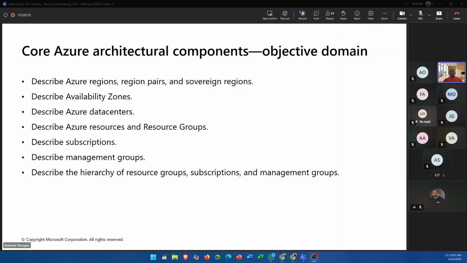Azure regions, Azure region pair, sovereign regions. There's also what we call the availability zones. There's what we call the Azure data centers. There's what we call the Azure resources and resource groups. There is subscriptions, management groups, and the relationship between resource groups, subscriptions and management groups, which I'm going to also elaborate on, right? So let's get to look at the regions.